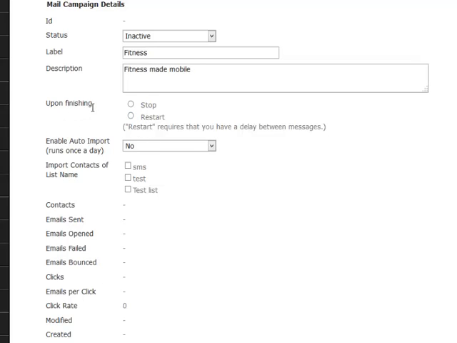Now, upon finishing with this email campaign, what do we want this to do? Do we want it to stop sending these emails, or do we want it to restart from the very beginning and start sending all those emails just one after another again to our people in our email list? And we're just going to click on stop because that's what I want to do. Now, depending on what sort of email campaign this is, you can absolutely click on restart and it'll restart sending those emails again to your members.